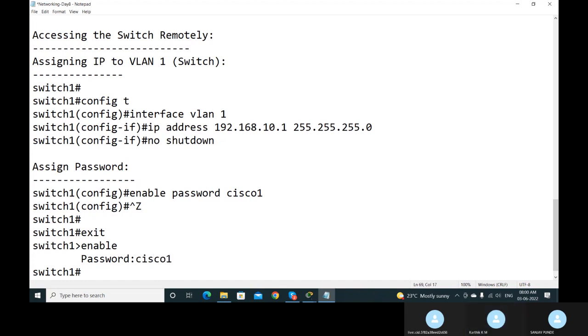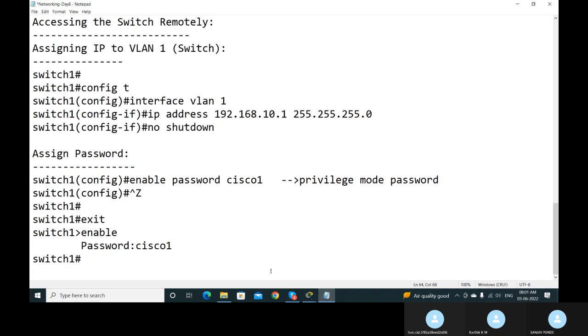Cisco 1. Okay, so then you will enter into privilege mode, otherwise no. So this is assigning a password on a privilege mode. Okay, this is for switch. Privilege mode password. Okay.